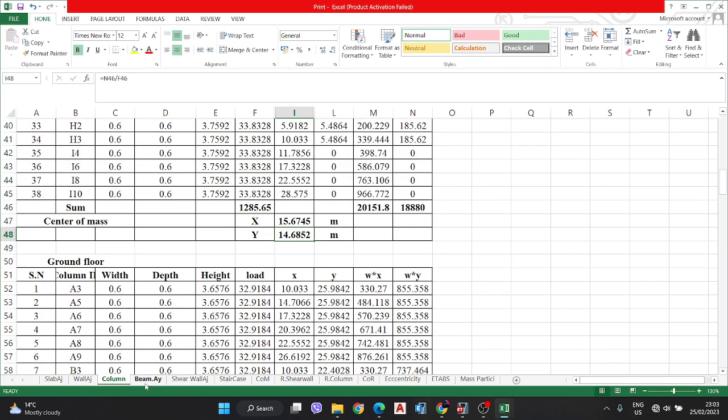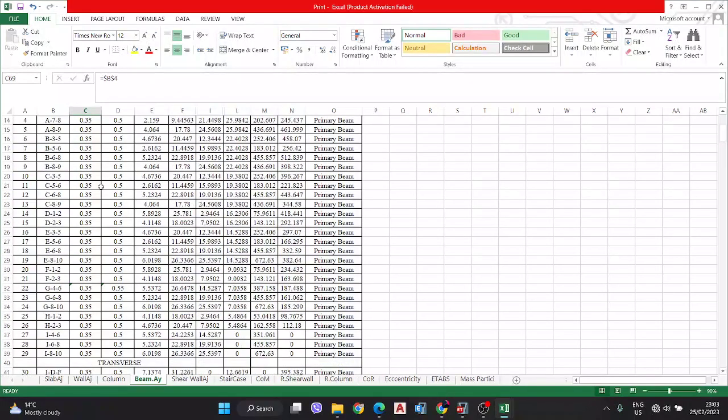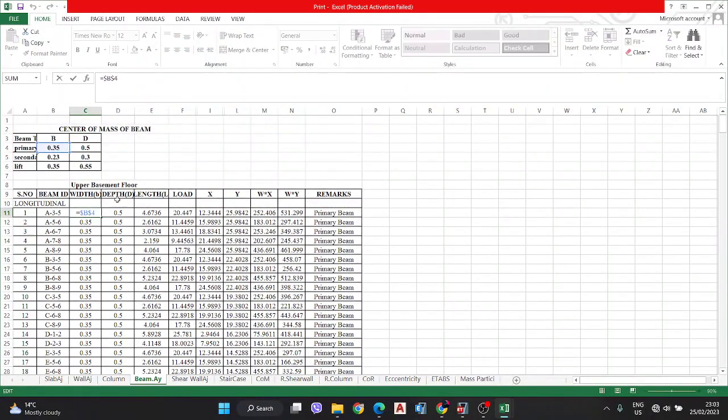Similarly, for the calculations of a beam, you can easily calculate. Use the name, beam width, depth, length. Here, in our building process, I have primary beam, secondary beam, and the lift beam, so they are different sizes. So that is width and depth, length. We're using the formula with this dollar sign, which makes it easy for you after changing the beam size.